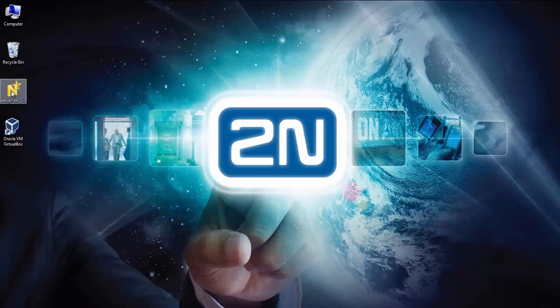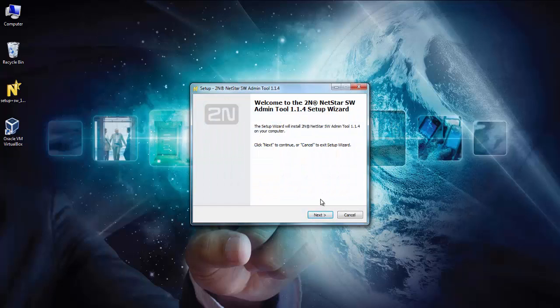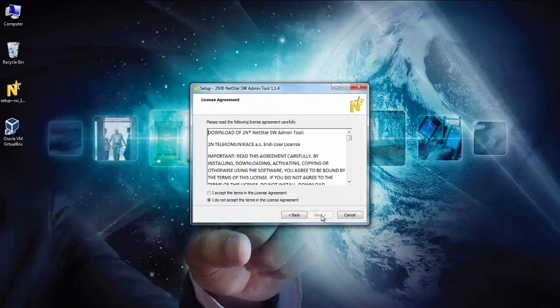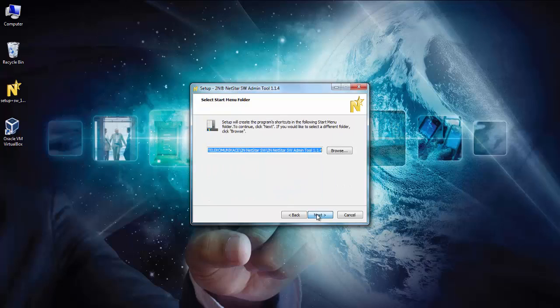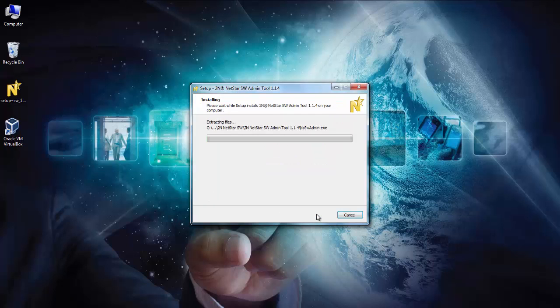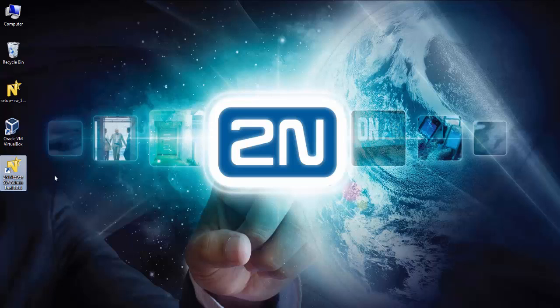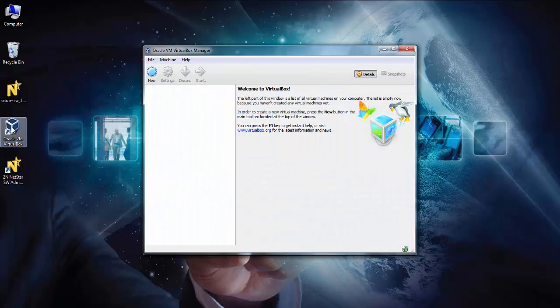We're going to start with software package installation that includes both the administration tool and the ISO image of the 2N Netstar software. After the administration tool installation, we're going to focus on the virtual environment.